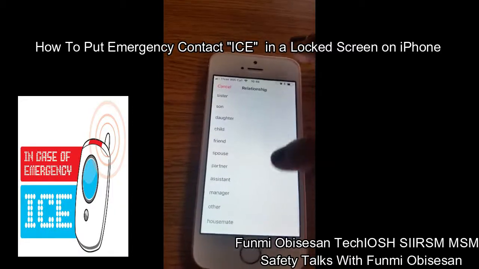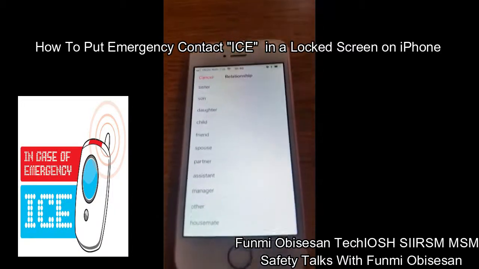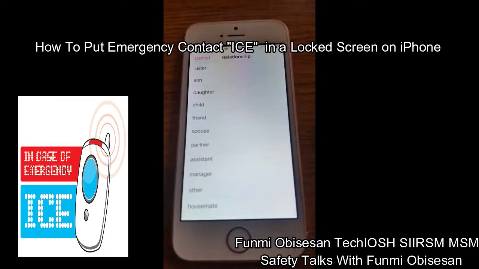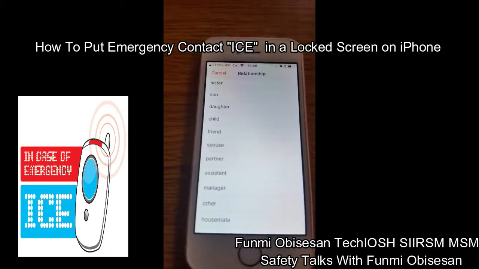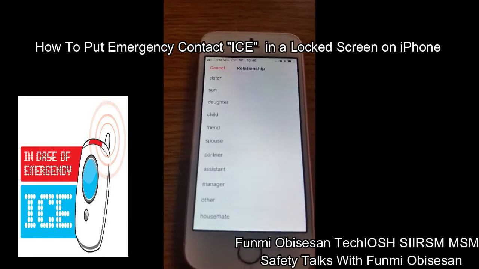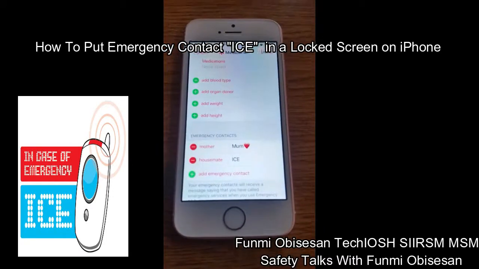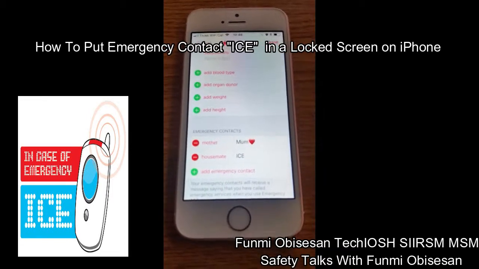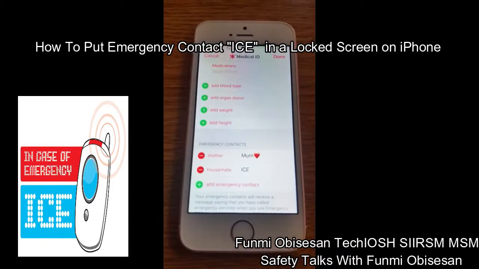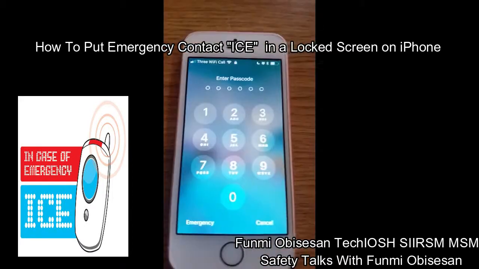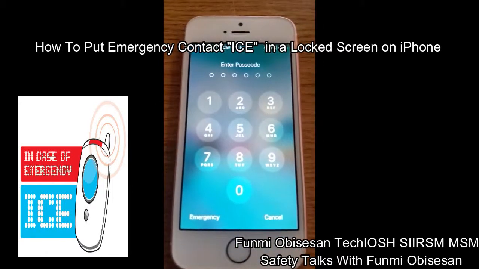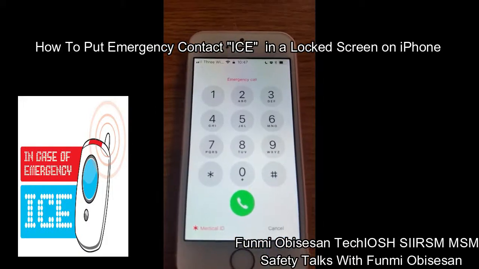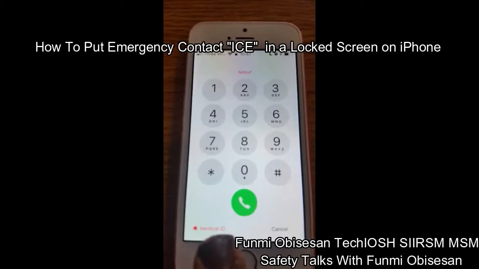Is it your daughter, your spouse, your manager, your housemate? I'm going to click housemate now just to demonstrate for our sons and daughters who may be in university or college. So there it is. The housemate has come up as the ICE too. If they call that number, it will go straight to them. So pretty much now on the lock screen, if they click your emergency button, they will have access straight to your medical ID.